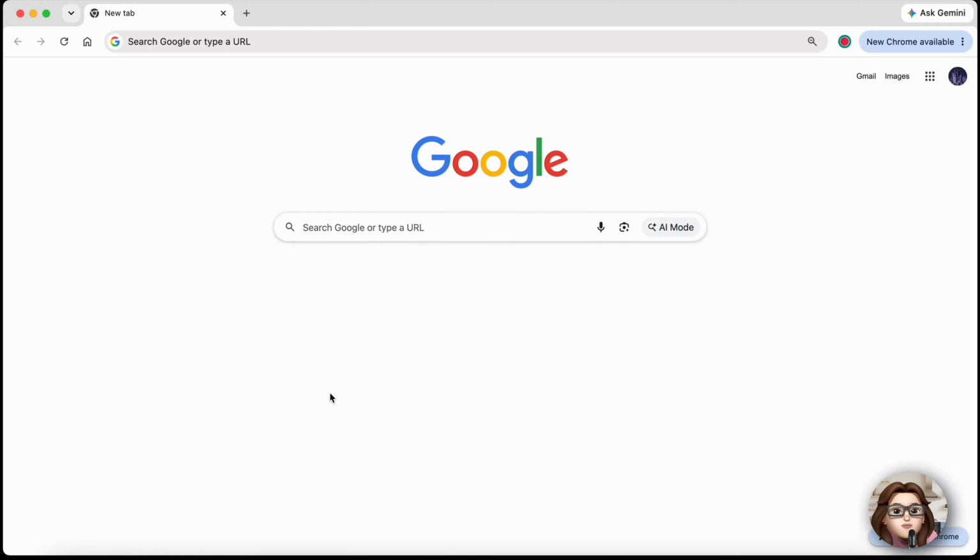If you're using a Mac, press Command plus Shift plus R to perform a hard refresh. This tells Chrome to reload the web page without relying on the cached version whenever possible.